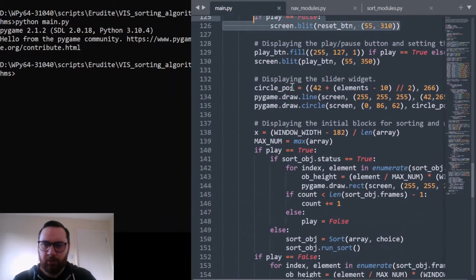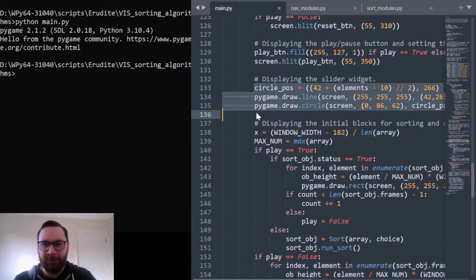And that's to do with the slider. So the slider, it's not an imported widget or anything like that, it's just a circle on a line, and you move the circle dependent on the x-axis of the mouse position. So it's a really, really simple little implementation, but I think it looks quite nice.